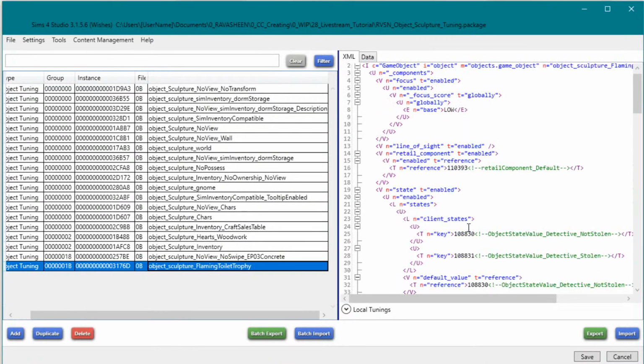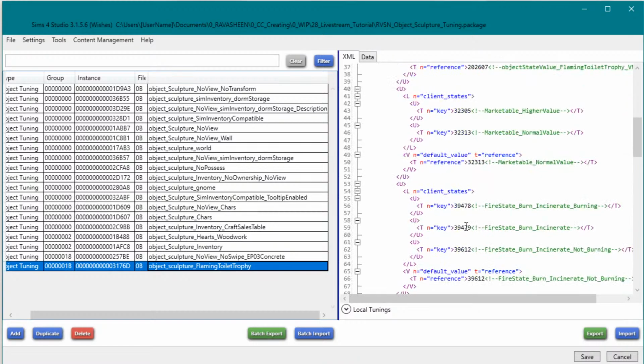So let's go and let's see. This one also has stuff, this marketable, higher normal value and higher value. These are the kinds of things where it makes your sim go like admire new possession. So let's go and grab.